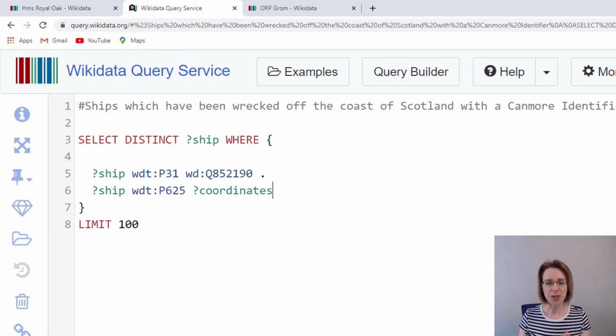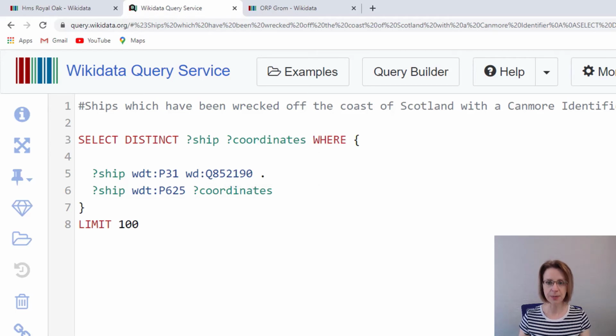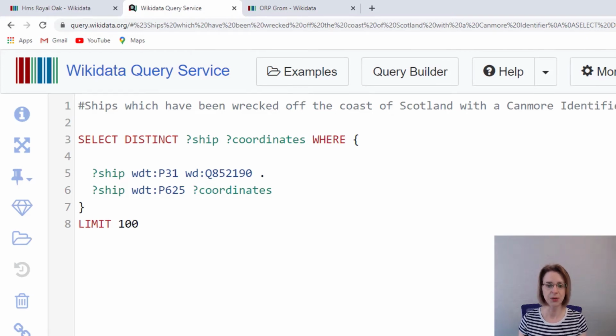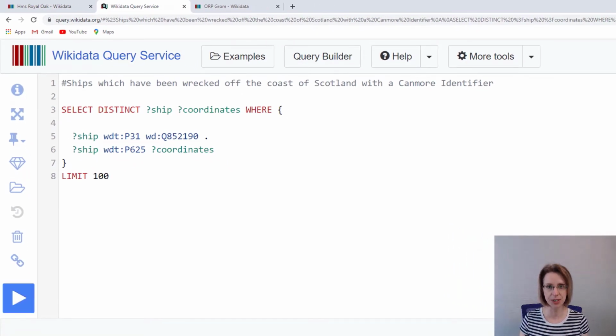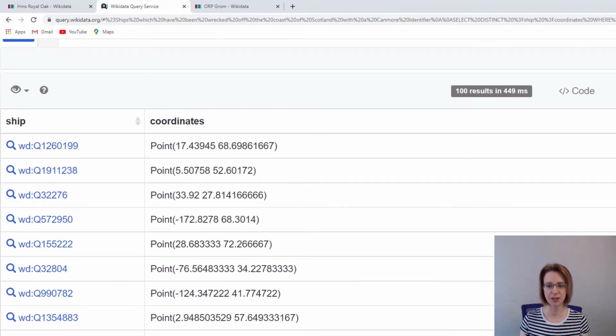In our code, we can only see a column if it appears in this top row. So up here, after where we've got ship, we need to do space, coordinates. If we don't do that, we won't see the output of that column. Okay, so if we now press our execute button and we scroll down, we can see that we have got our coordinates.